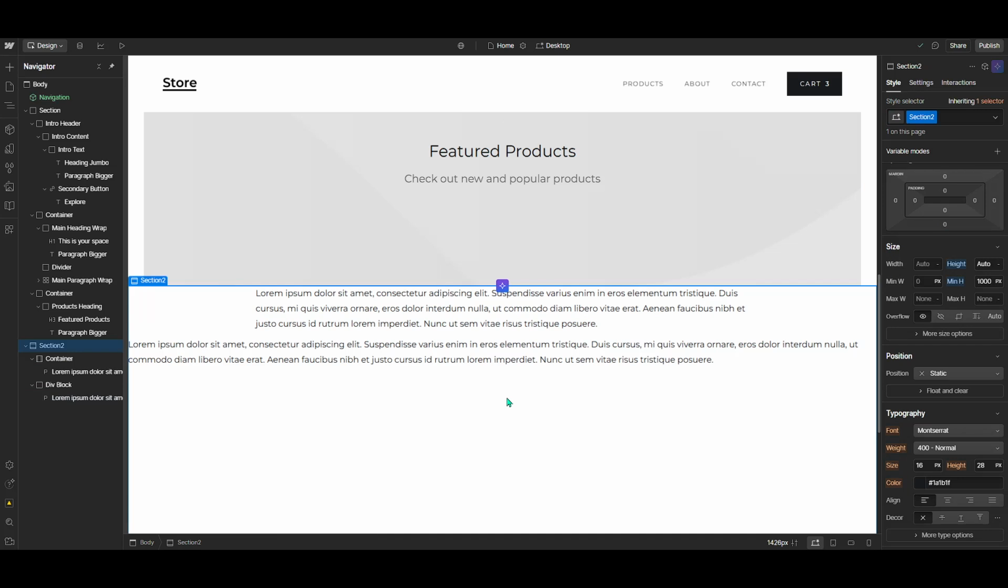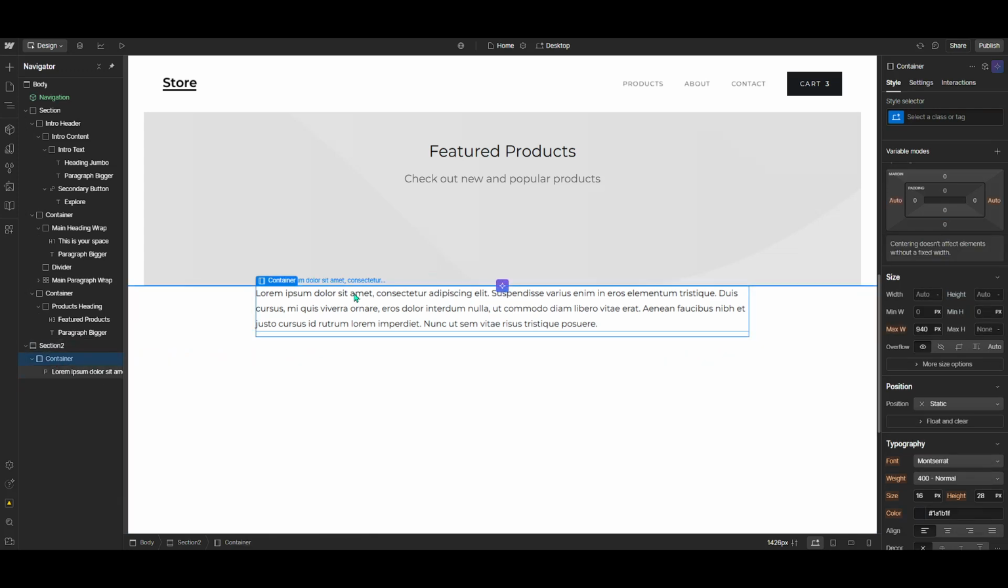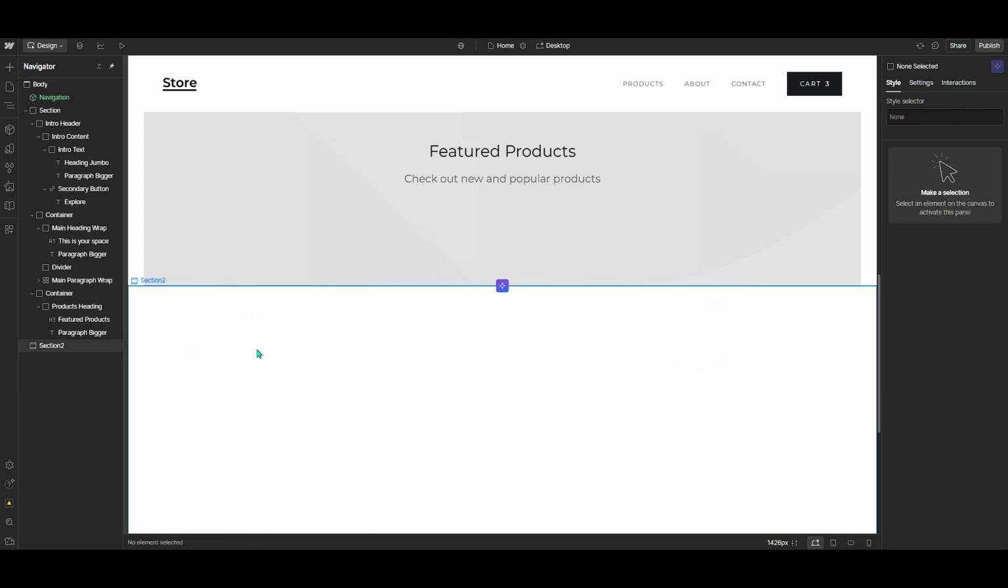Whether you're just starting with Webflow or refining your design skills, knowing when to use a container versus a div block can enhance your workflow and the overall look of your website. Keep experimenting with them, and soon you'll find yourself creating beautifully structured and centered content with ease.